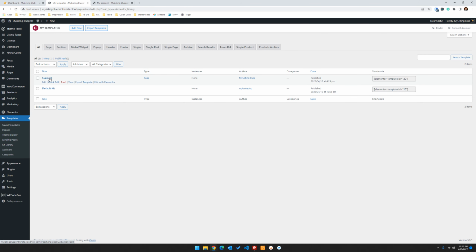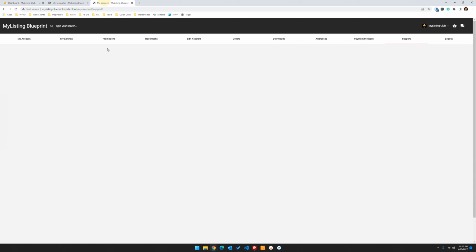All right, so now we've got our custom support template in there. And we just need to, at this point, make note. You'll see here in this shortcode column, it's going to give you the shortcode of your actual template. Okay. So now what we need to do is call up this template within this page that we created. Page in air quotes.